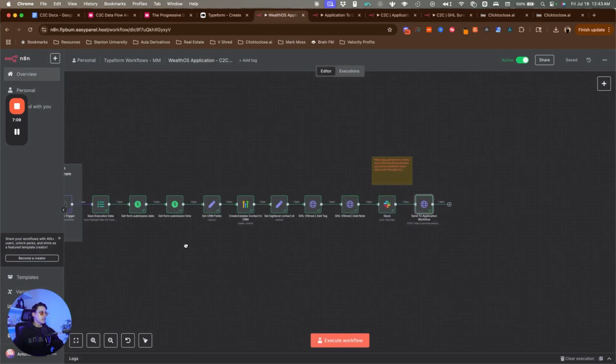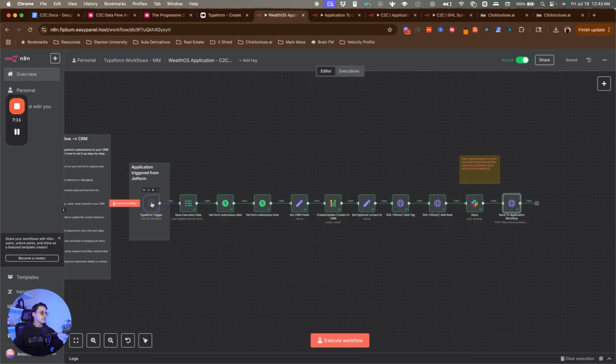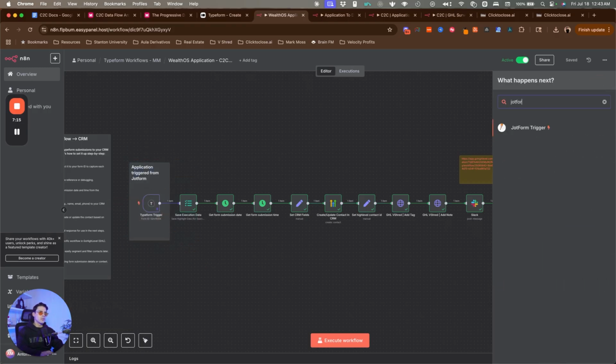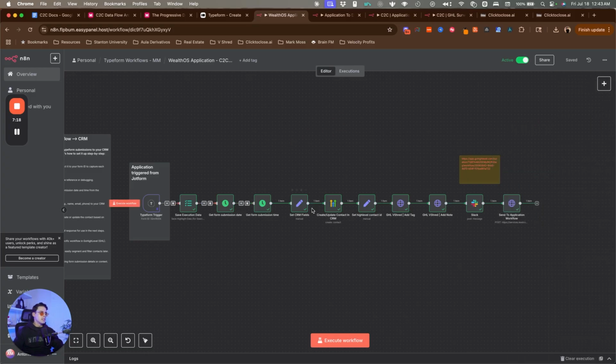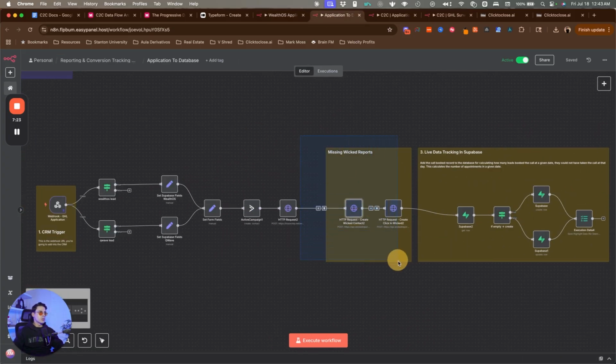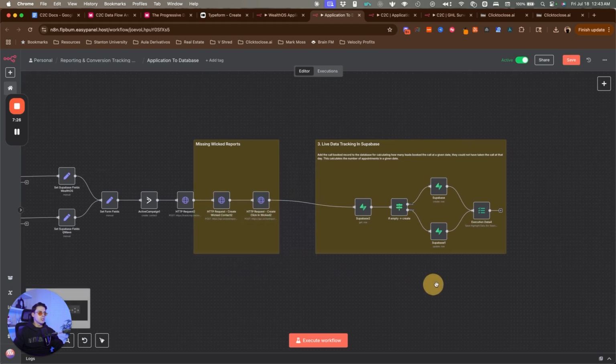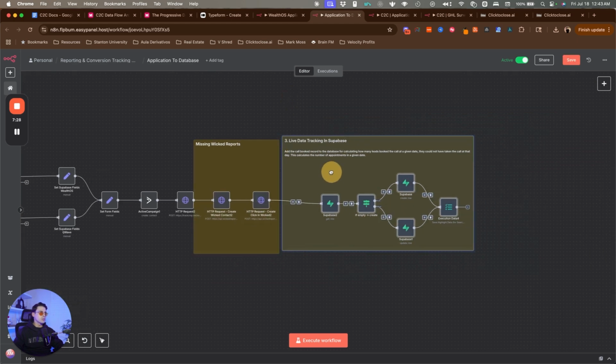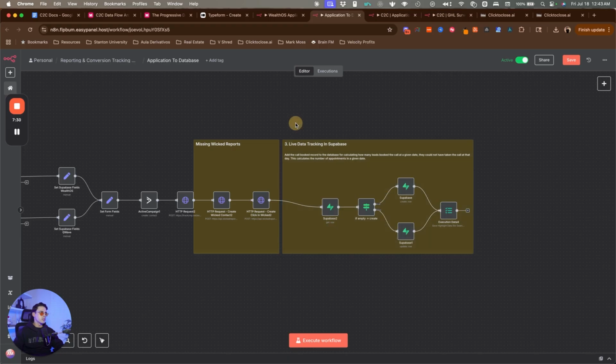So here in the applications to database, that's essentially what you do. You connect your tool here. This also has Jotform, so it's the exact same process. And then you just want to send to the CRM here. And then the same goes for the workflow here for the applications to database. You'll notice that all the workflows to populate the database are the same. We're just changing which type of conversion we're tracking.